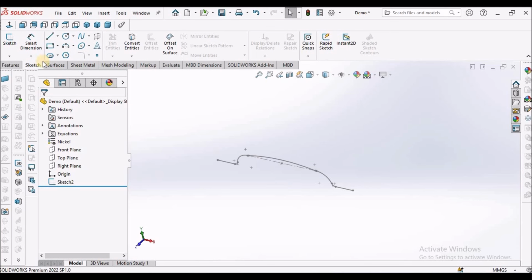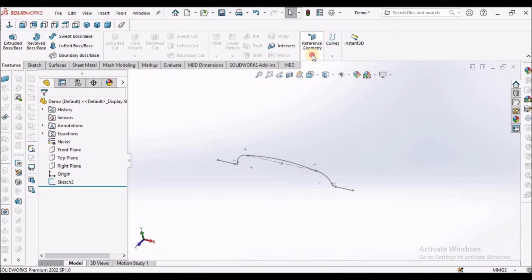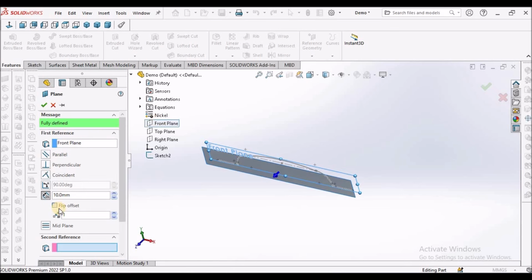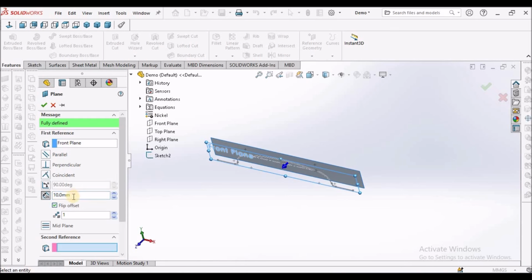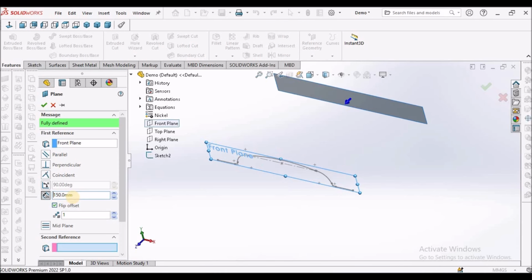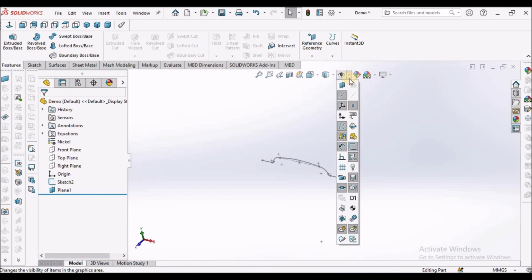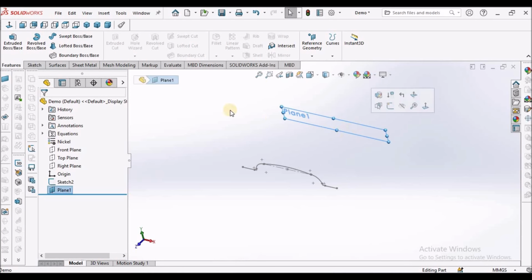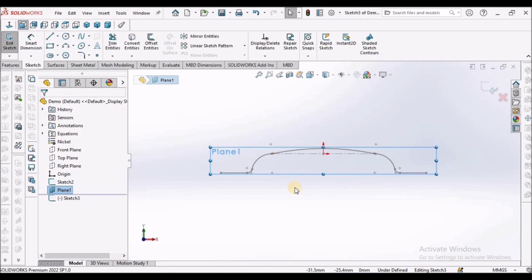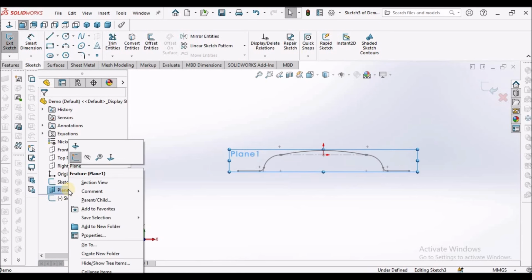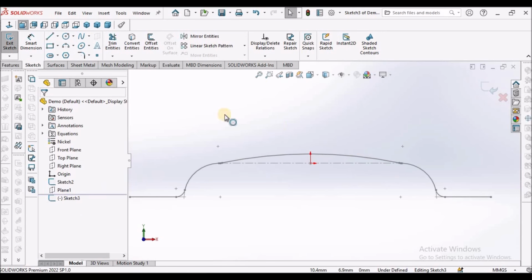Now I am going to create one more sketch. So I am going to create one plane parallel to front plane. See here. So I have to flip the direction and offset distance is 150. We have to show the plane. Now select this plane, go to sketch, and now I am going to hide this plane.